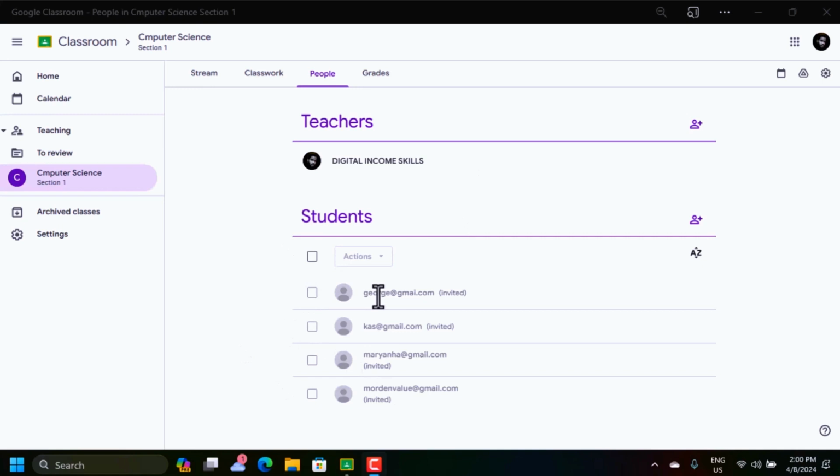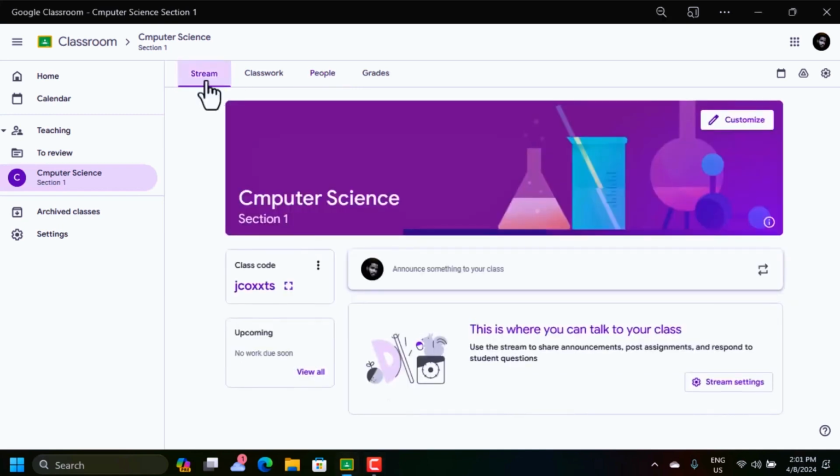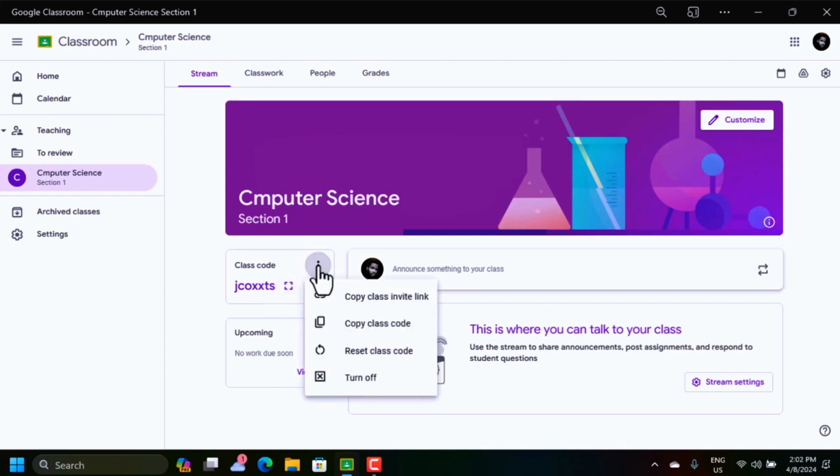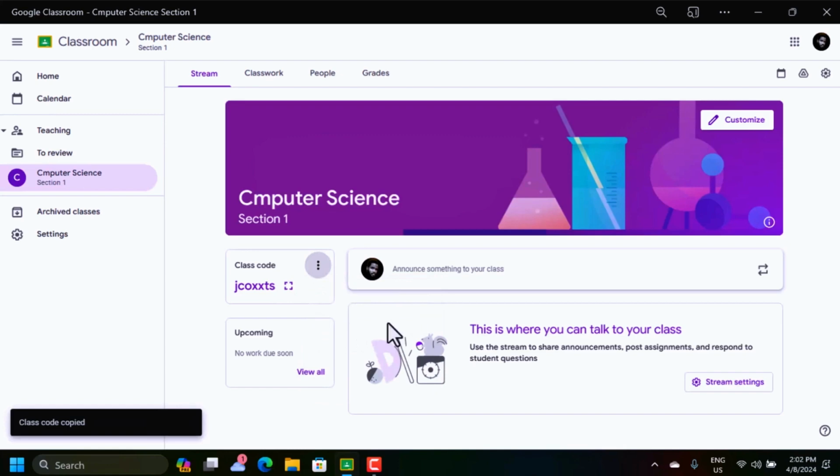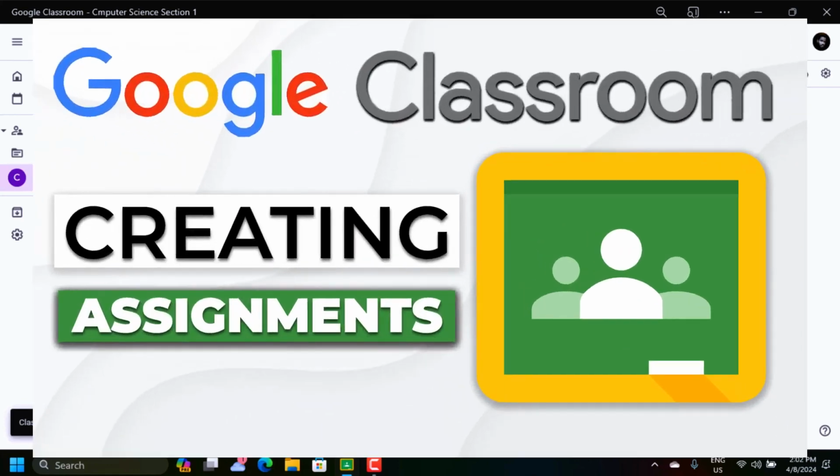You can also invite people to join your class with the class code. You can find your unique class code on the Stream tab. Here you find this code. This is the code that you have to share with the people you want to have in your class. You can click on these three dots and you'll see the copy class code. When you copy it, you can share it with anyone. They will be able to join your class.